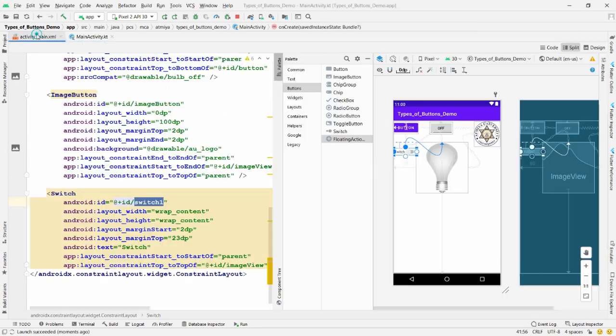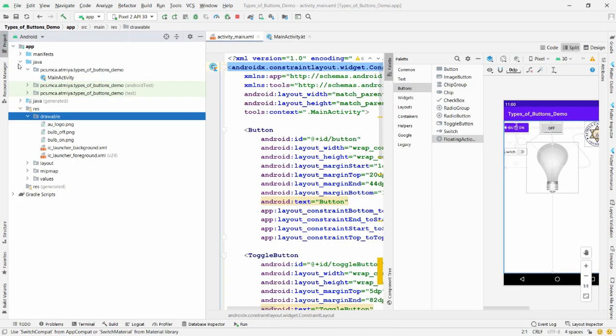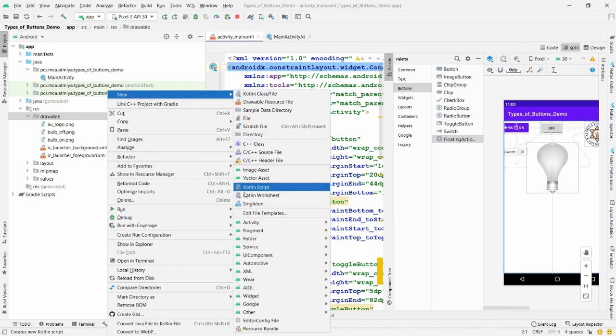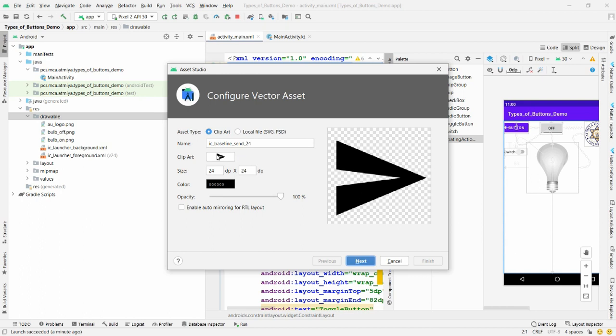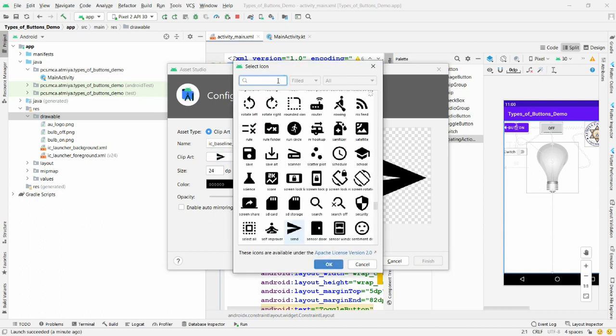But whenever you want the floating action button, you need the background. Which kind of background you need, you can define in drawable. So you can click on project, then right click on drawable, new, and then select the vector asset. Here in vector asset, you can click on clip art. Here in clip art, you can choose any image.